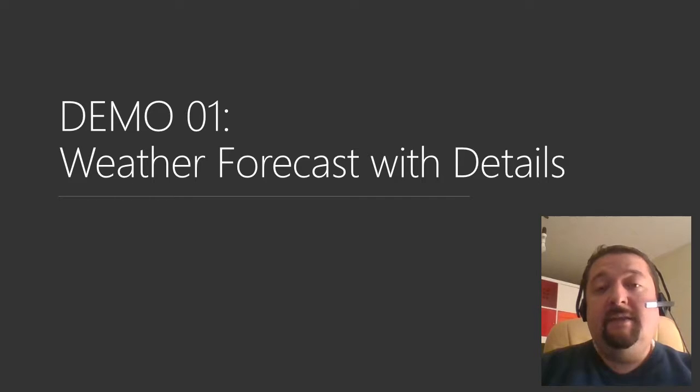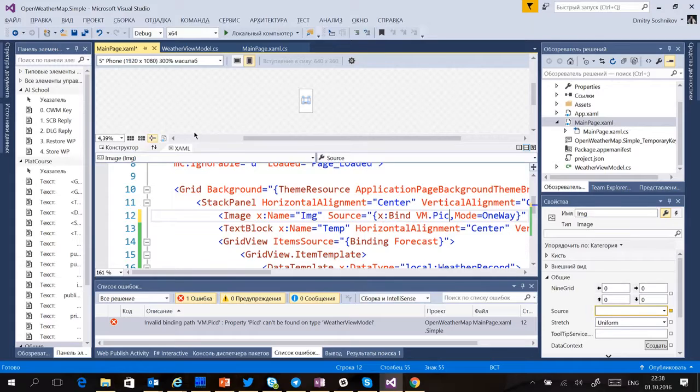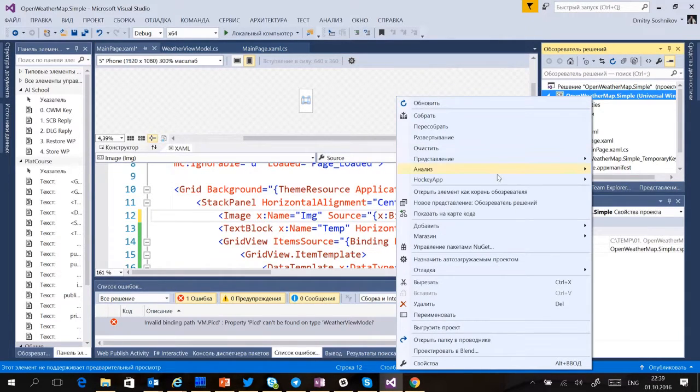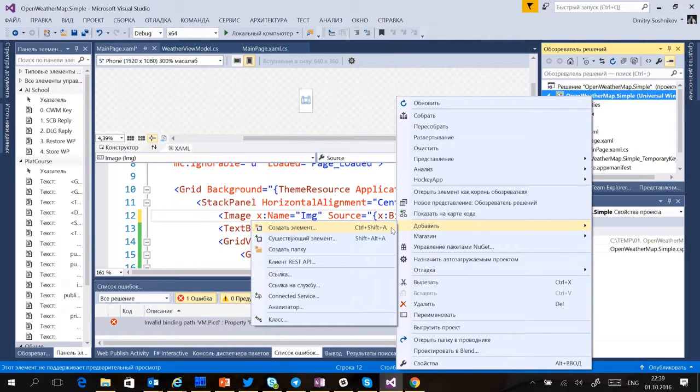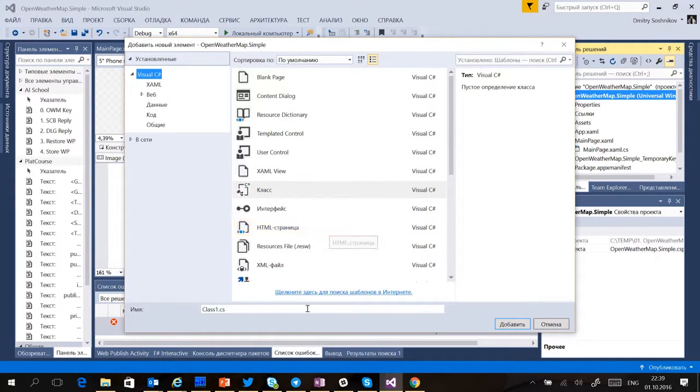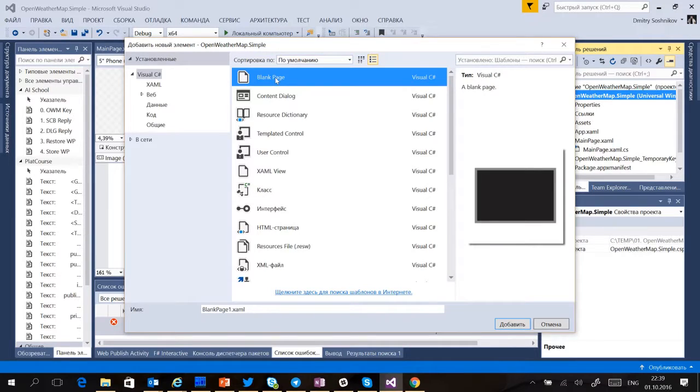Now let's see how this technique can be used to improve our application and to show the weather forecast with details for any specified date. Having learned how to create new pages, let's add a weather detail page to our application so that whenever we click on the weather for a specific date, we can get a more detailed forecast. So in order to do this, we open our project and add a new item. We say add new element, and we use blank page, and let's call it DetailsPage.